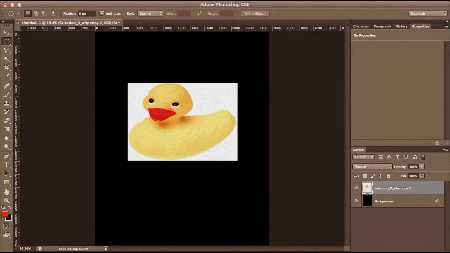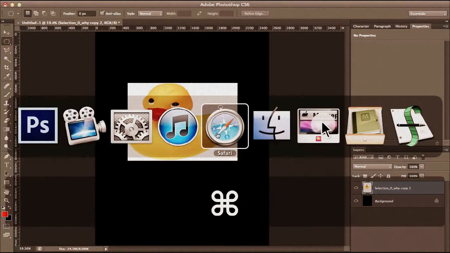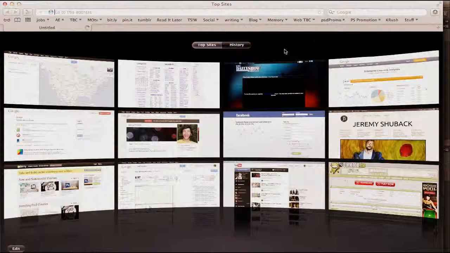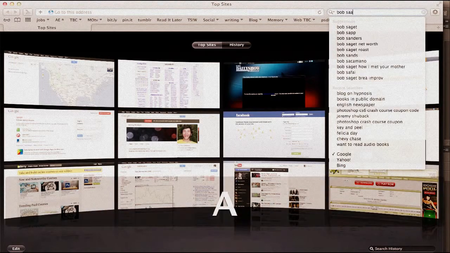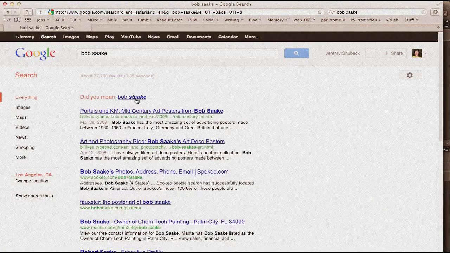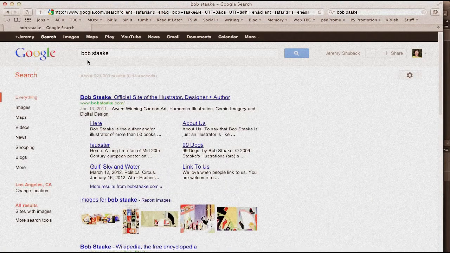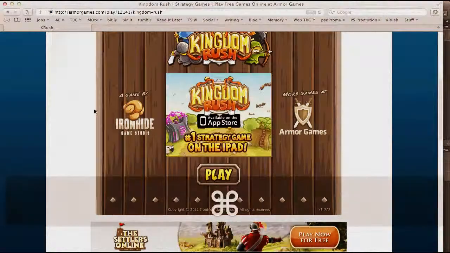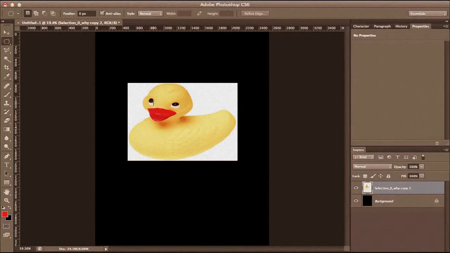If you want an amazing tutorial of someone who creates illustrations purely with this tool, almost entirely, Bob Staake, I believe that's how you spell his name. Let me actually just verify that right there. Great game if you ever get a chance to play it. Bob Staake. He has an amazing rundown of using the Marquee tool to create illustrations.